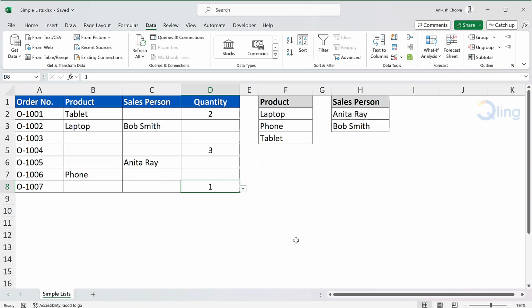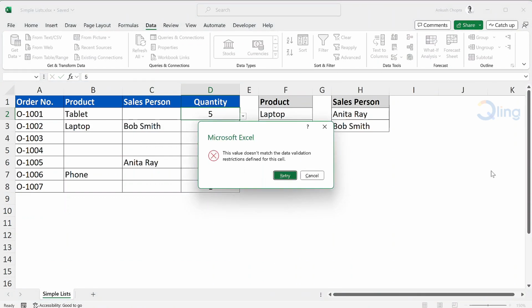Now, let's move to the second part, where we look at how we allow values other than the ones in the list. There is a small risk with the third list that we have created. The values 1, 2 and 3 are based on past data. But this does not mean that users in future won't buy more than 3 units. Let's take an example when someone buys 5 units. As I enter 5 in the cell D2, I get this error message. It says that this value doesn't match the data validation restrictions defined for this cell.